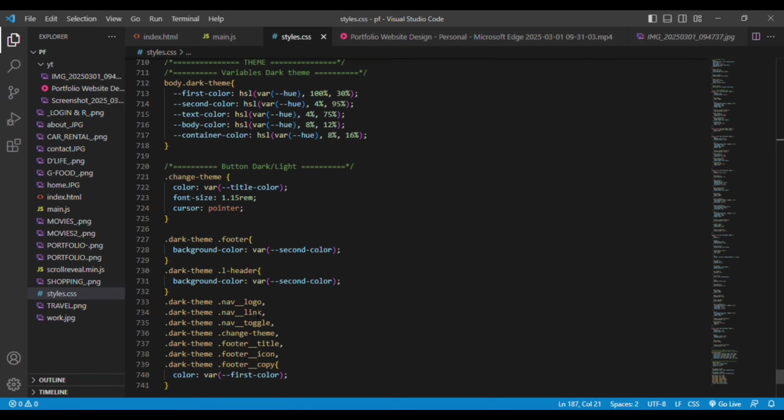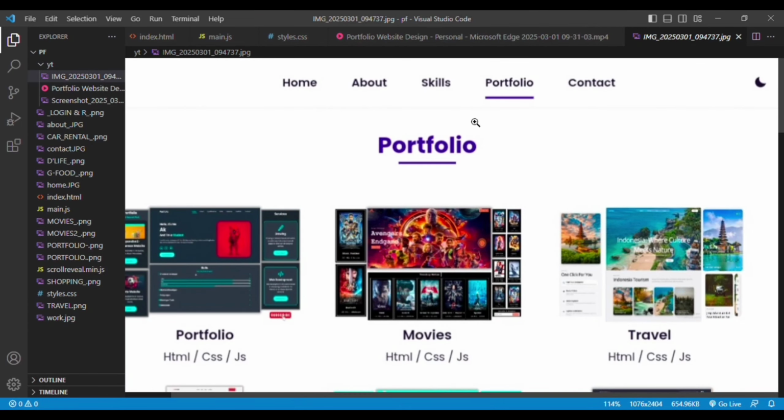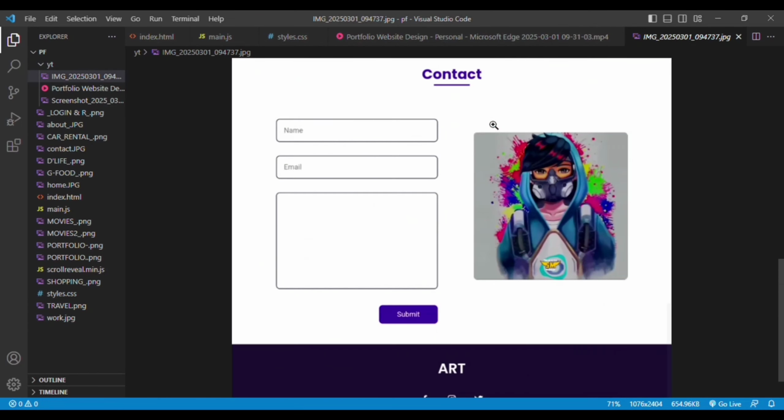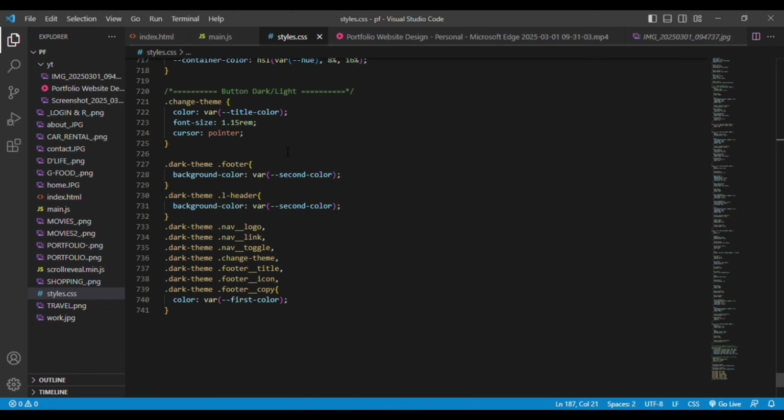So we want the footer background color to change, and we want header background color to change, and we also want color values to change for nav logo, nav link elements, nav toggle element, then change theme button. Then we want footer title, footer icon, footer copy elements. You can see here we want these values to change, that is header values, color to change, and we also want this footer item values color to change. So we are mentioning here, this is how you mention them. So this is the code.